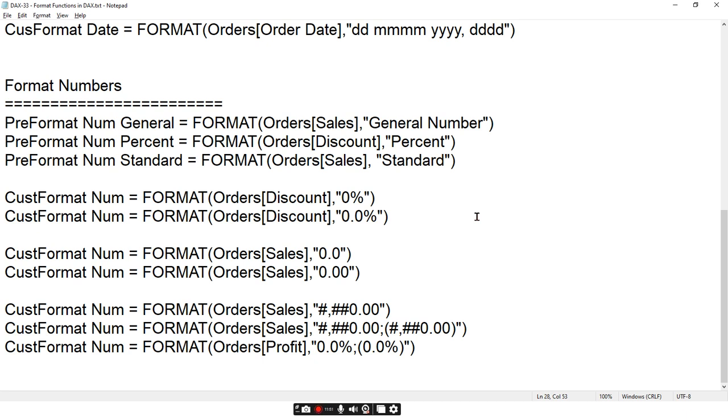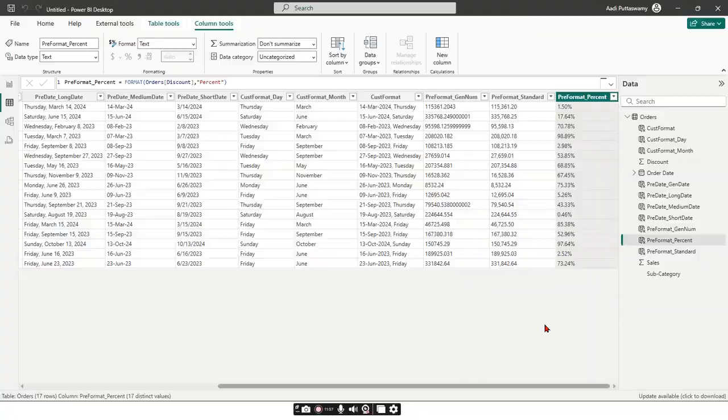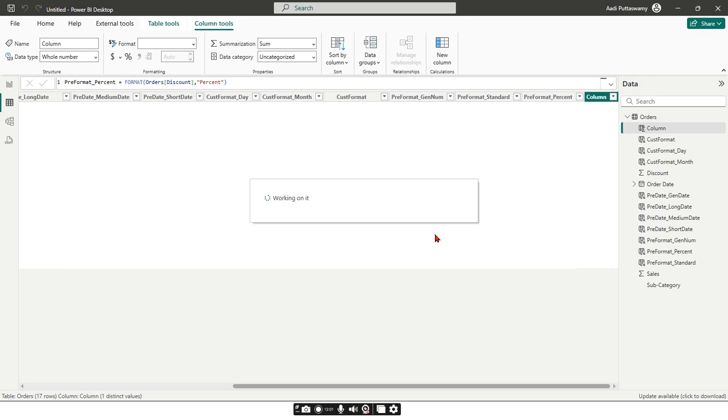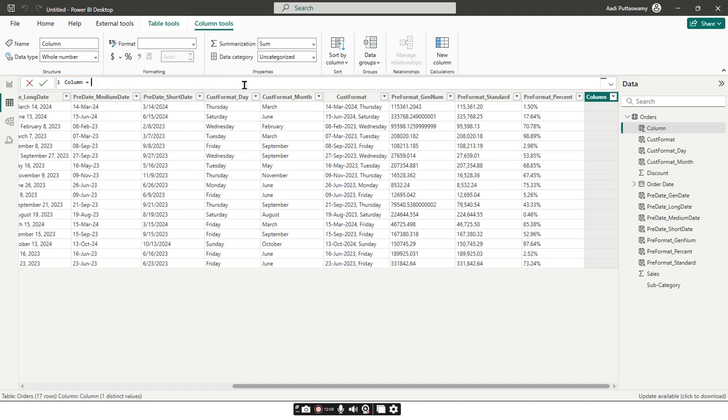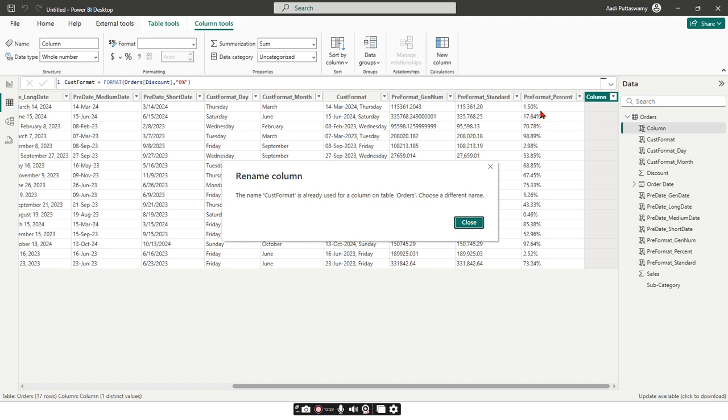You can also have the custom formats. Say for example, I want percentage without decimal and with decimal. So what we'll do, we'll go here, new column, and then we'll give the percentage. Say custom format. Format will take discount, comma. So this time I'll give the custom format. I'll use this 0 and a percentage. I'll say enter. You can see that this will be without a decimal.